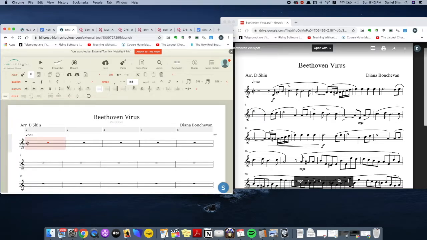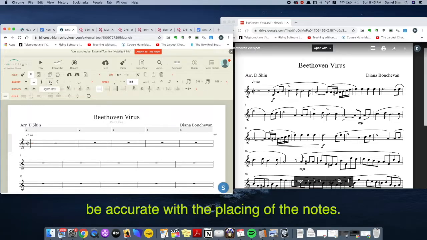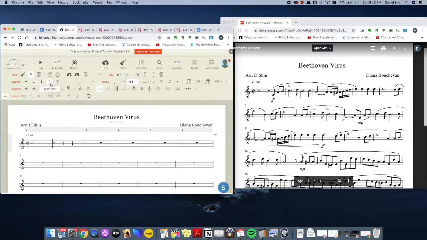So click duration, and the very first rest that we see is the half rest. Now with NoteFlight, if we click this, now something happened here. I need to click the top hat. Now you need to click the next one and change that to the eighth rest or quaver rest. And then once you click the rest, I can add the notes in. So that's quite tricky.